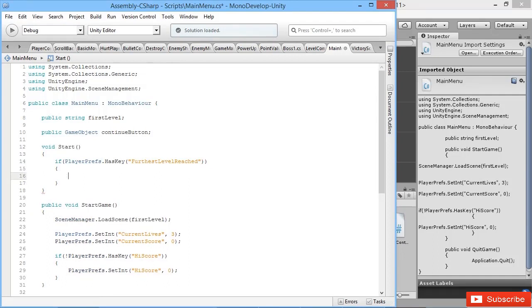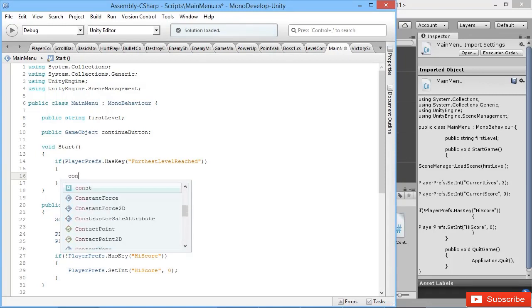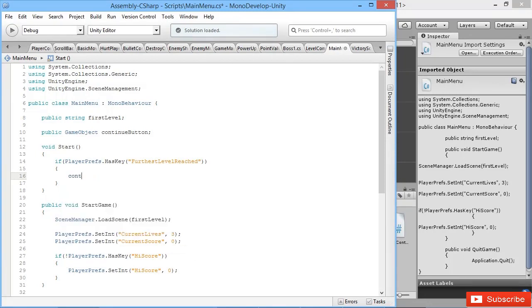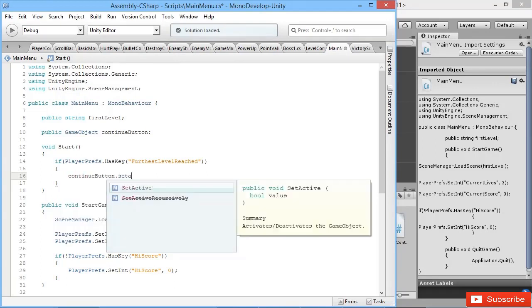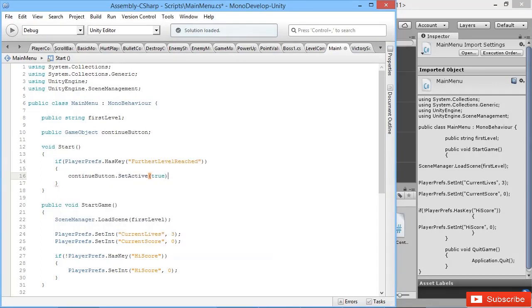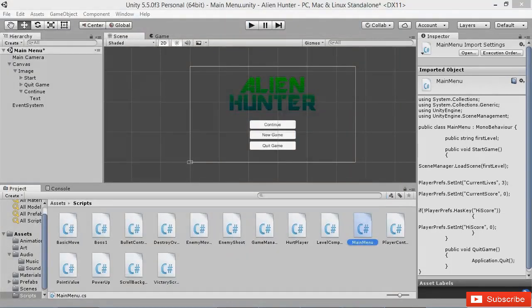And then if the player has key exists, then we want to set our continue button to be active. So we'll say continueButton, well, if I could spell it properly we'd be okay. continueButton.SetActive(true). So that means our button will be activated as soon as the game loads if there's a key available for us to load to. So I'm just going to save this, and let's go into the game.